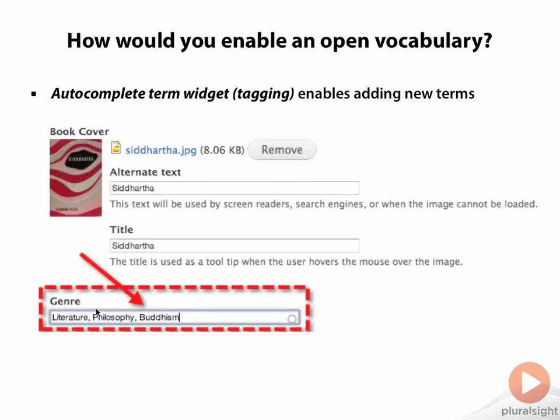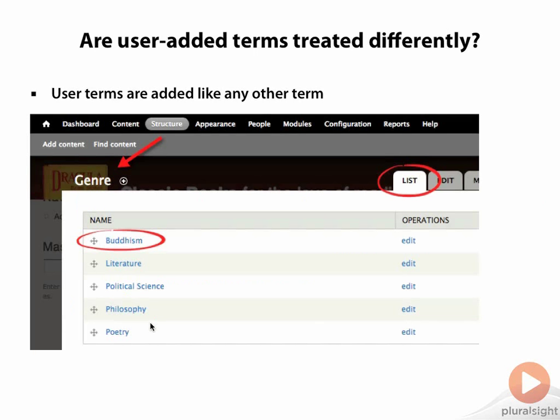It does so by supporting a comma-delimited list within a single field, where as the user types, existing terms in the vocabulary are looked up and autocomplete is supported if the term is available. If it's not available, then you would see that new terms are in fact added to the list. There is no difference in how a user-added term is treated relative to any other. So for example, if someone had added the term Buddhism as a genre for the book Siddhartha, then that term would appear as part of the genre list.